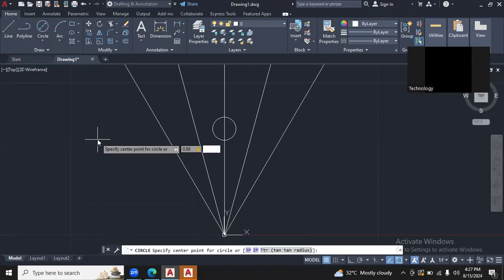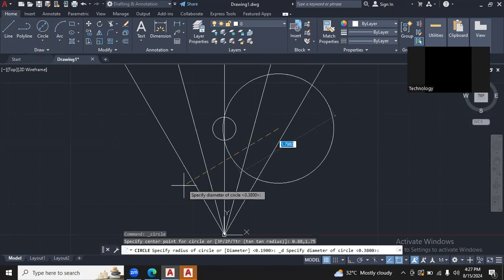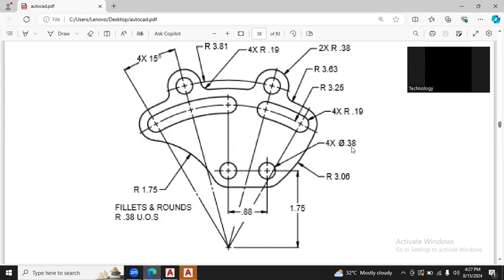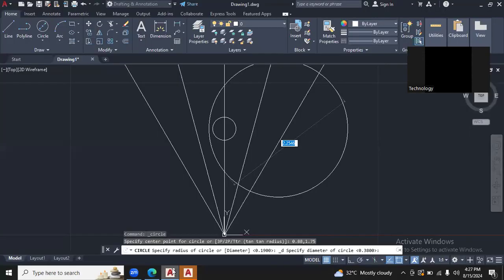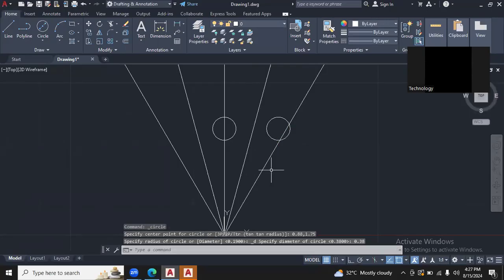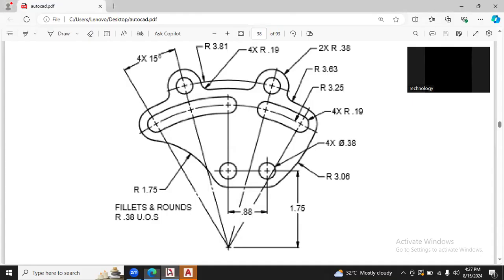0.88 and 1.75. There you go. And what is the diameter? 0.38. So it is 0.38. Enter. Next is this one.